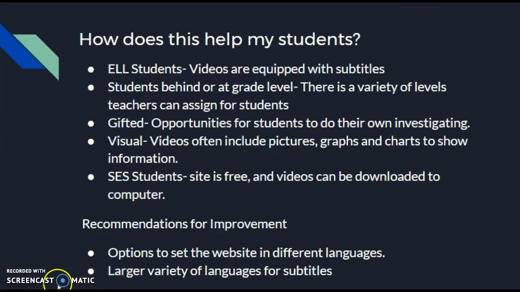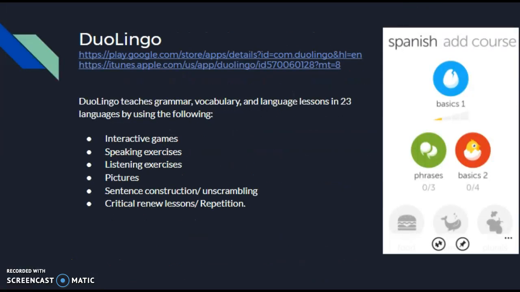Okie dokie, let's talk about Duolingo. It's one of the best Spanish apps that I've ever come across to use, and it's downloadable on iTunes and Google Play, so everybody should be covered.